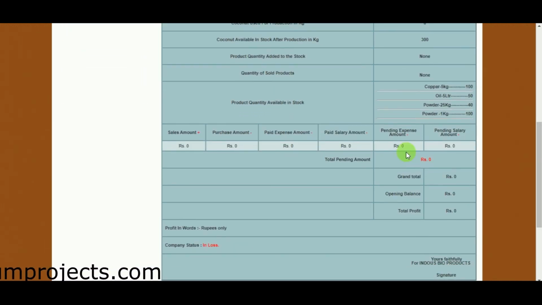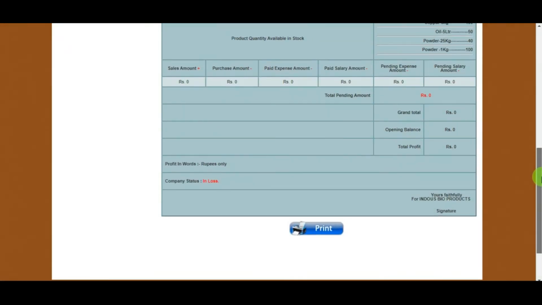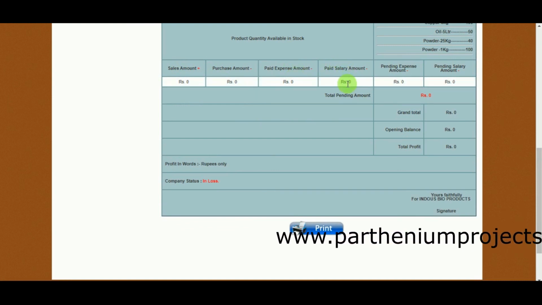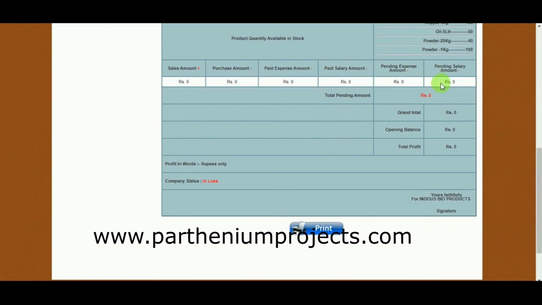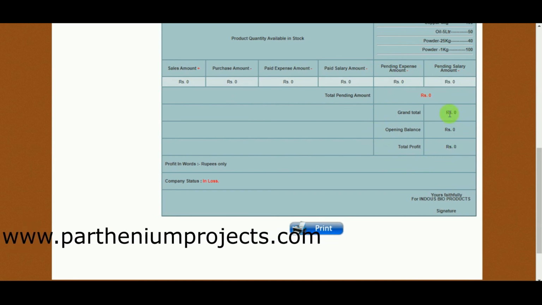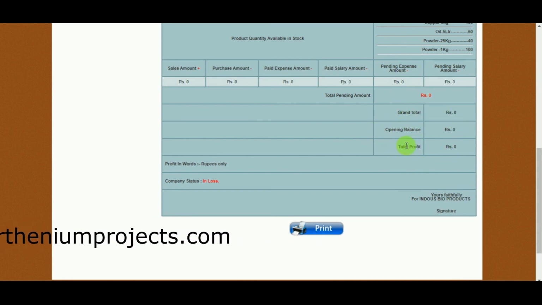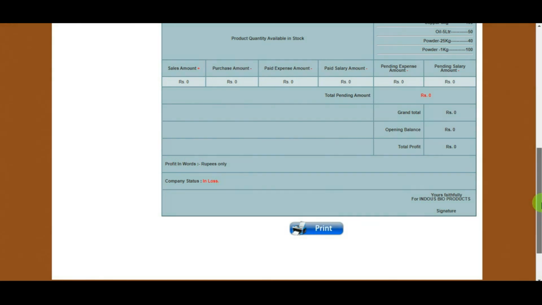Here you can see the available stock, you can see it over here. You can see the sales amount, purchased amount, expense amount, paid salary amount, pending expense amount, paid salary amount you can see here. Here overall grand total you can see, open balance you can see, total profit you can see. Here you can see profit in words, company status, whether it is loss or in profit you can see. If you want to print, you can print it.